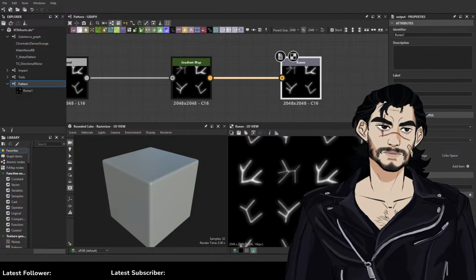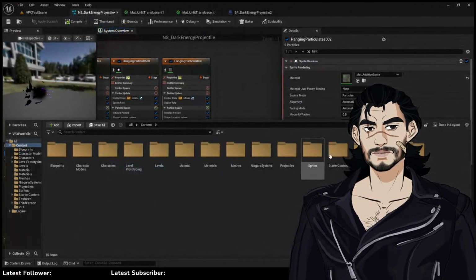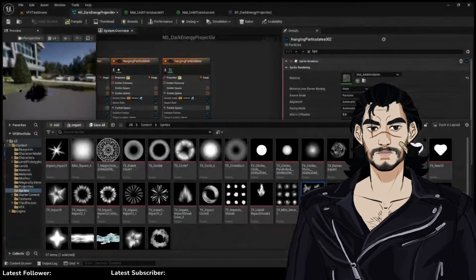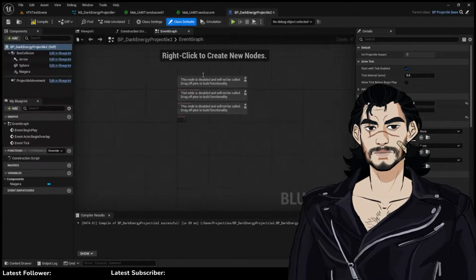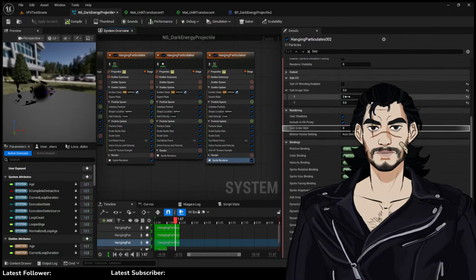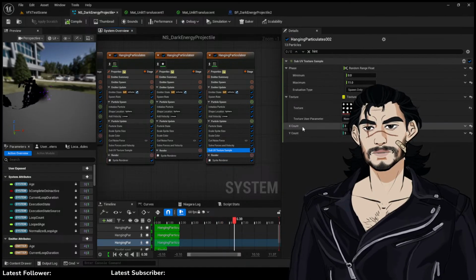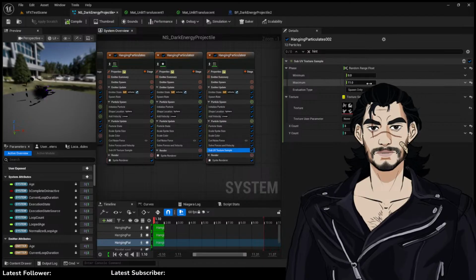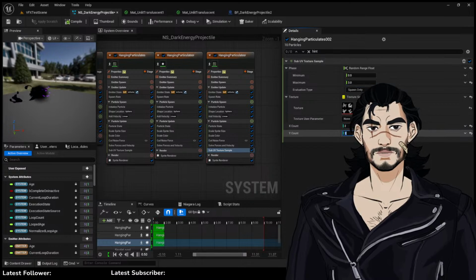Wait, hold up. Sprites. TX pattern runes. So what we're going to do is start as a projectile, right? So we're going to use this sub UV texture sample shards. We're going to use runes 3 2 2.